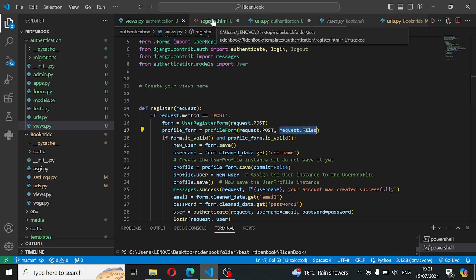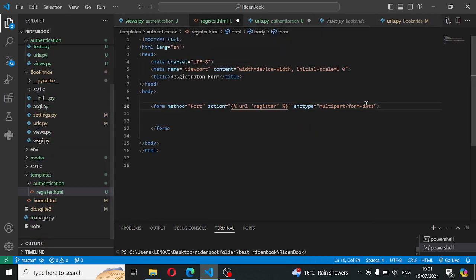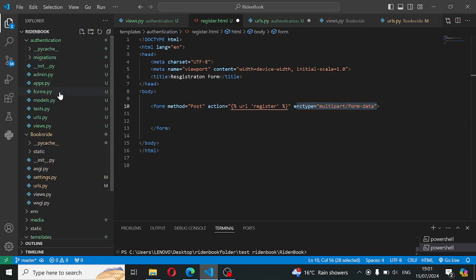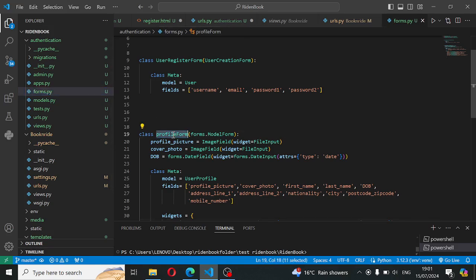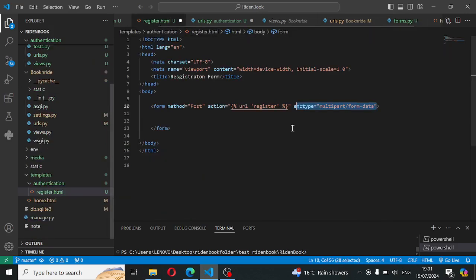Likewise, on our register.html, you need to put this because we'll use it to display this profile form, which has the profile picture and cover photo. Profile picture image field, cover photo image field as well. So if you don't add end type multipart form data, it's not going to work.